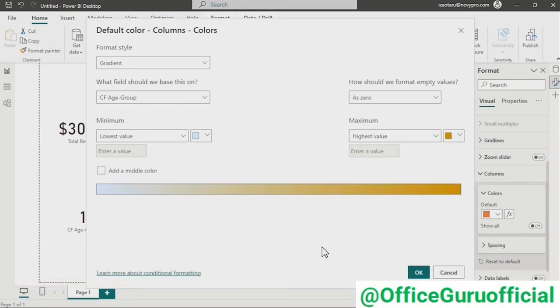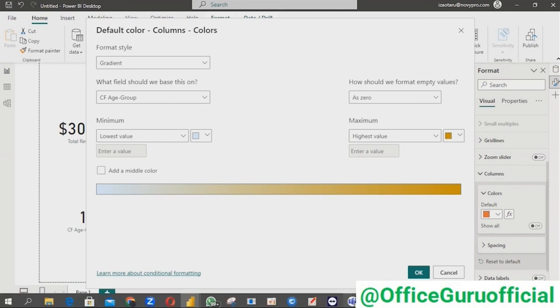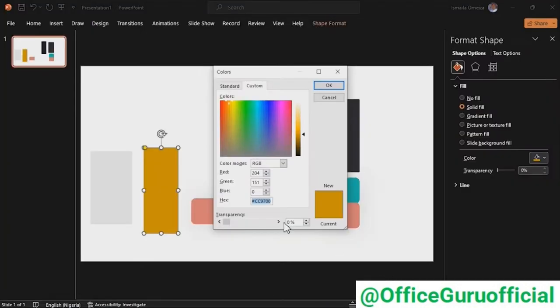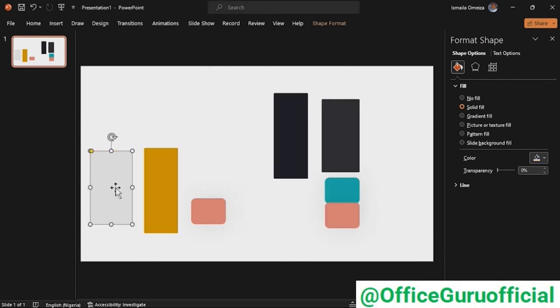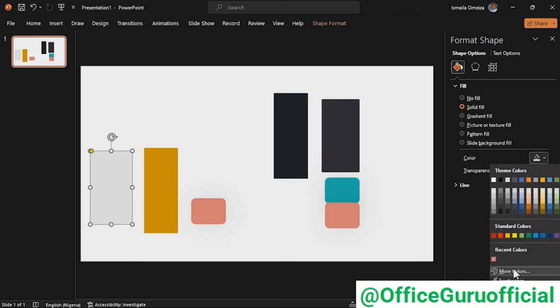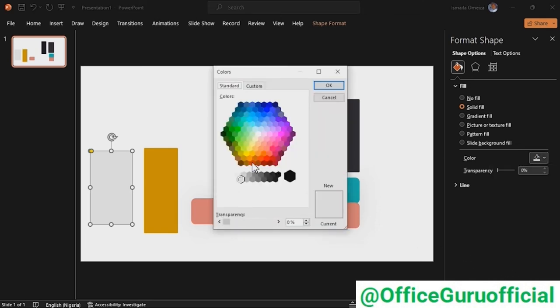So once you have done that, the next thing is for us to place our color right here. So we have placed the color for the highest value. If we go back to PowerPoint right now, the next thing we're going to do is to get this particular color for the lowest value, that is not actually above or exact the average value we have.